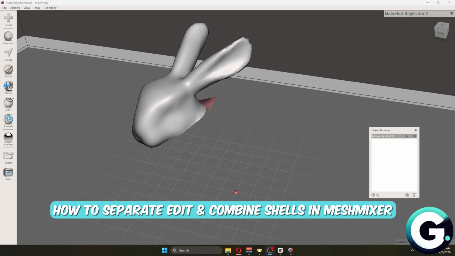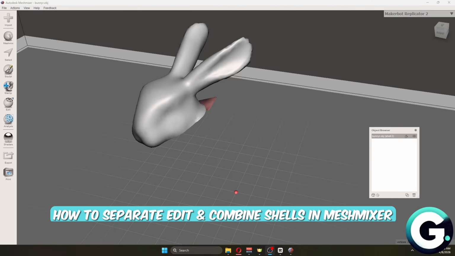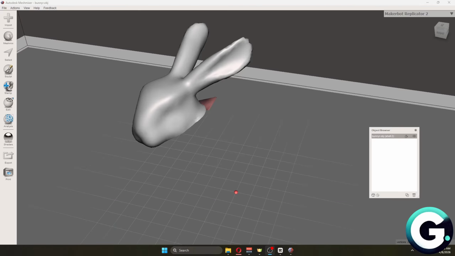How's it going, everyone? In today's video, I'll show you how you can separate, edit, and combine shells in Meshmixer. So the way that you can do this is to, of course, first have different shells.